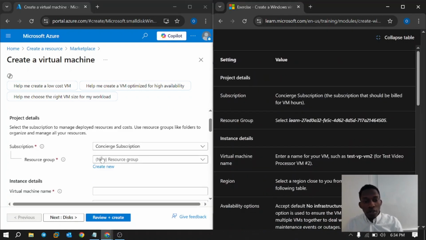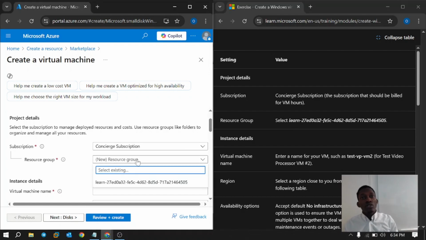The first one, we are going to leave as the default. The next one, we're going to select the learn resource group. Think of a resource group like a folder, but for the cloud. If you have a folder on your computer, you can have your documents, your pictures, your videos, your applications there. And if you delete that folder, everything goes with it. This is the kind of work that a resource group does.